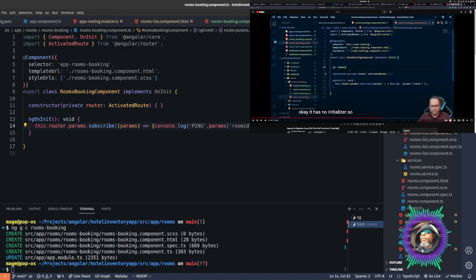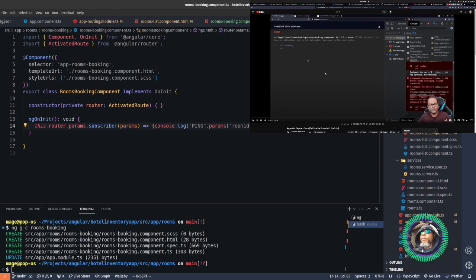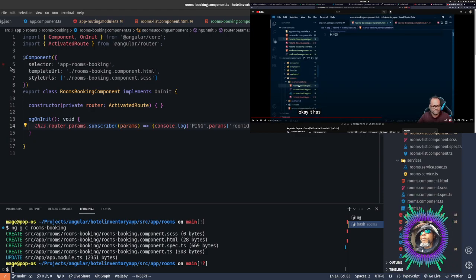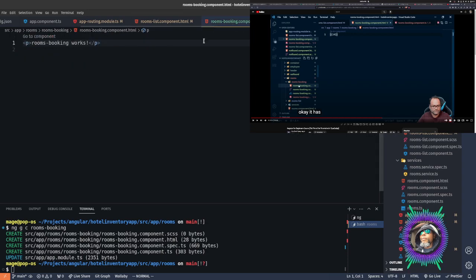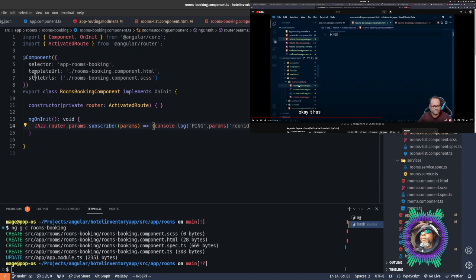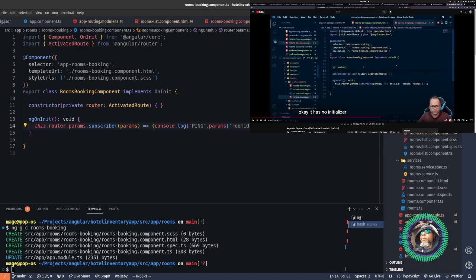So initializer, what are you up to? Hang on, let's go back. Okay, rooms booking component HTML. So let's go here. We're gonna say ID, which we can't read now because we have not defined it in our controller, I mean our component file, our TS file. Let's go here, no initializer. So here we are.